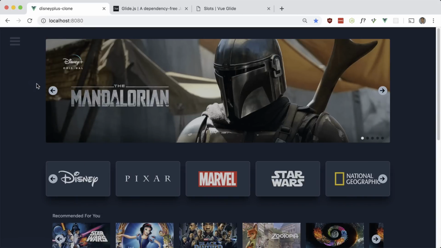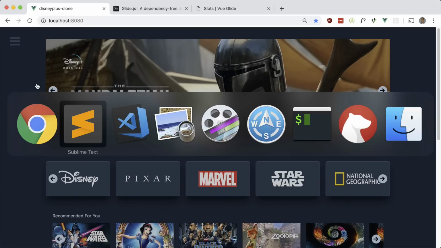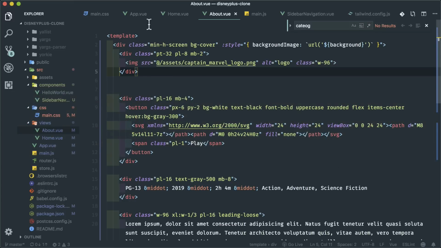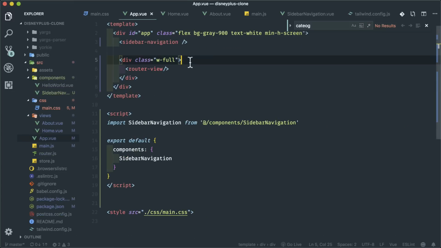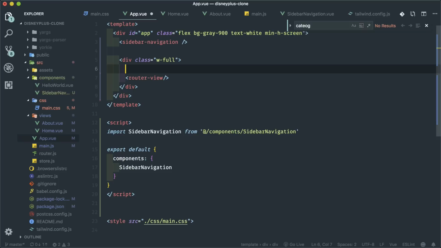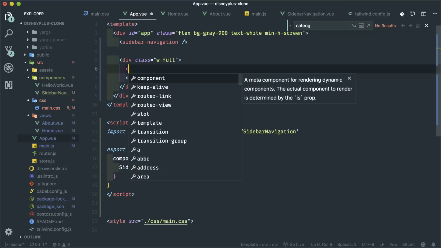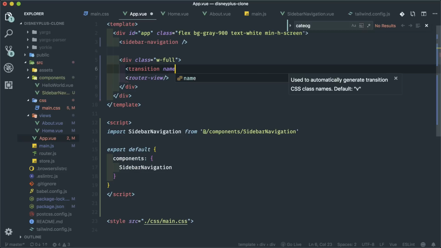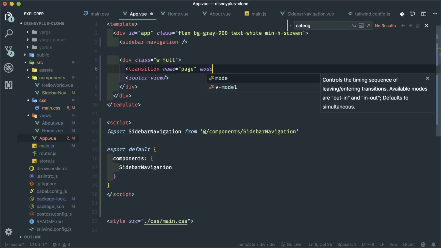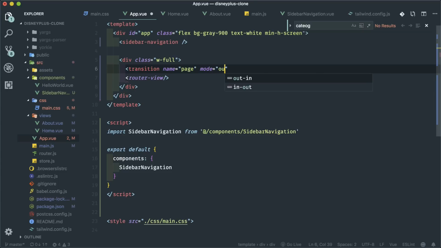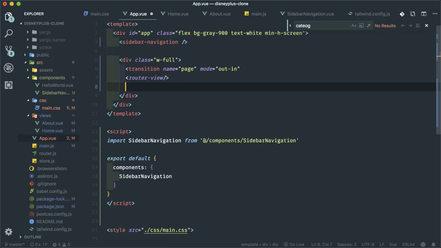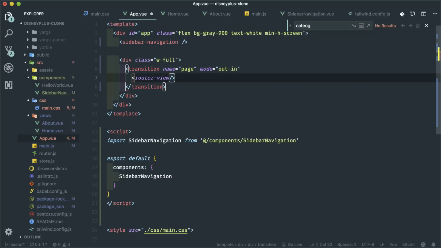Okay, so back to our code, if we go into our app view, we're going to make use of Vue's transition component. So transition, let's give it a name of page. And then we want to set the mode to out-in. So this transitions out before the in transitions happen. And oftentimes that's what you want. Okay, let's close that. Oops, forgot to close this.